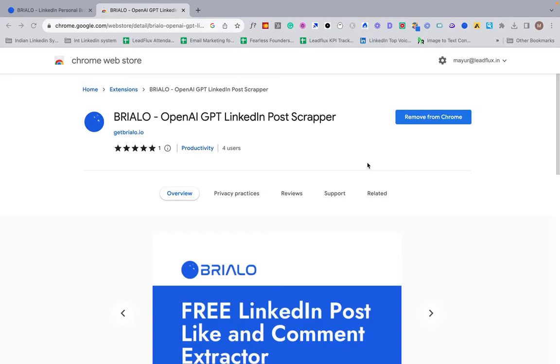Hey, hi guys. We are super excited to launch this amazing feature for Brillo. This feature allows you to scrape any LinkedIn post and find out the active profiles from that post, those who have commented on it and those who have liked it. So without further ado, let's check out how this extension works.